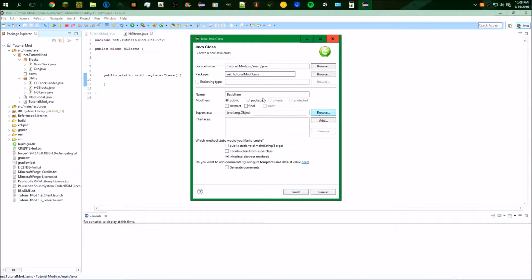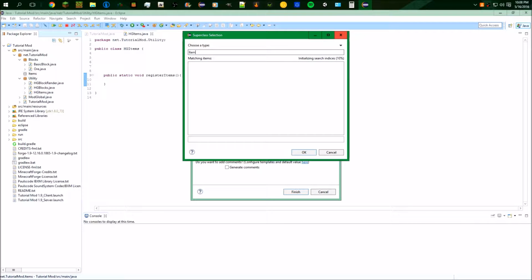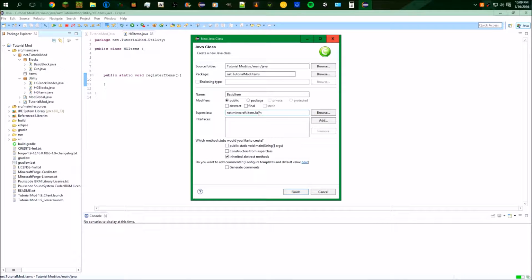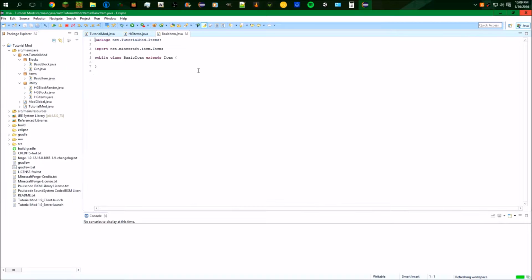And this is going to extend Item. Alright, come on. Spin a little bit. Alright, net.minecraft.item.Item. That's the one we want, so we're going to double click that and click finish. Excuse me, I have to. Sorry, my shirt was a little too up on my neck. Anyway, we got to put some constructor methods and whatnot in here.